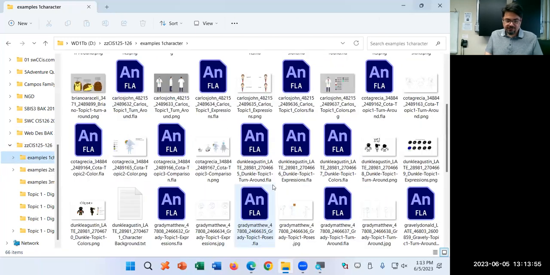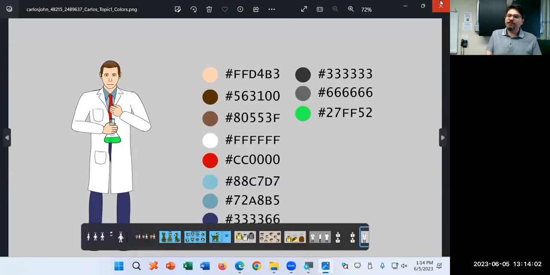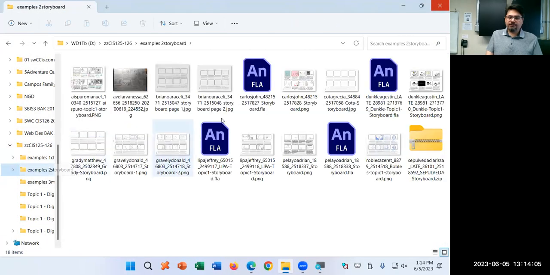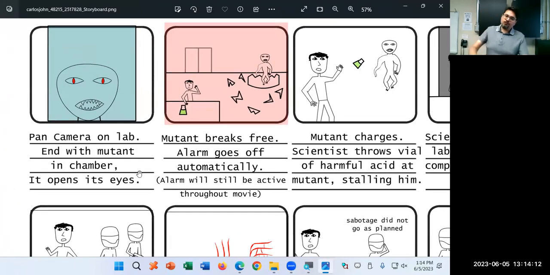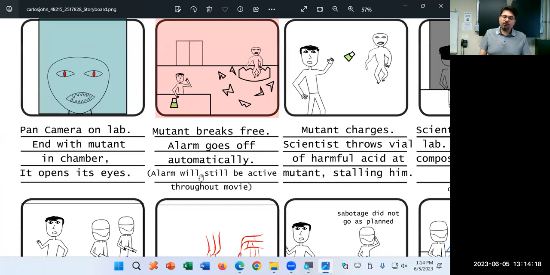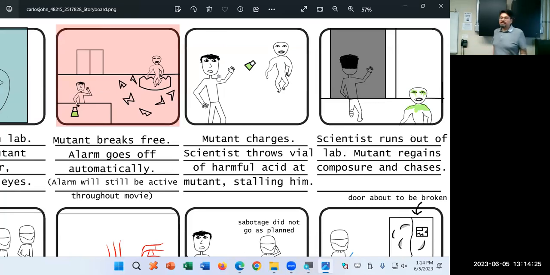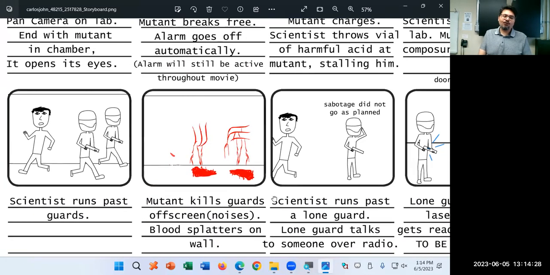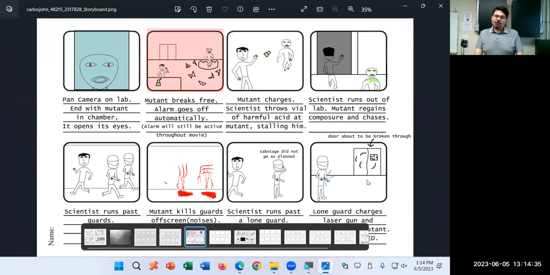Character, let's see, there was this scientist. Okay, for the scientist, let's see what story is coming together. All right, so pan camera on lab. They did this one in the software. Pan camera in lab, end with mutant in chamber. It opens its eyes. Mutant breaks free. Alarm goes off automatically. Alarm will still be active throughout the whole movie, and so forth. So there's the scientist guy, throws the acid at the creature, runs out, blood in the hallway, and then the soldiers come to help and sabotage and all of that. So, to be continued. They had that original character, and that's coming together into some cool sci-fi adventure with mutants and soldiers and such.